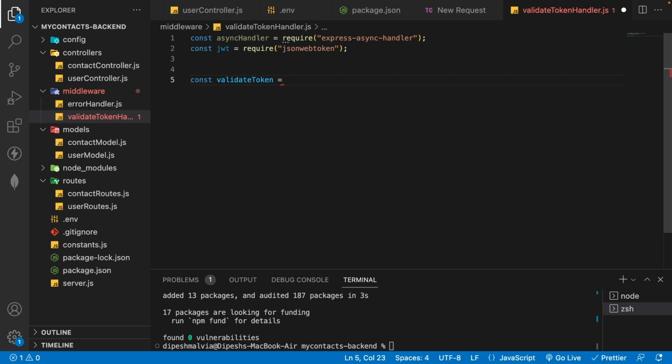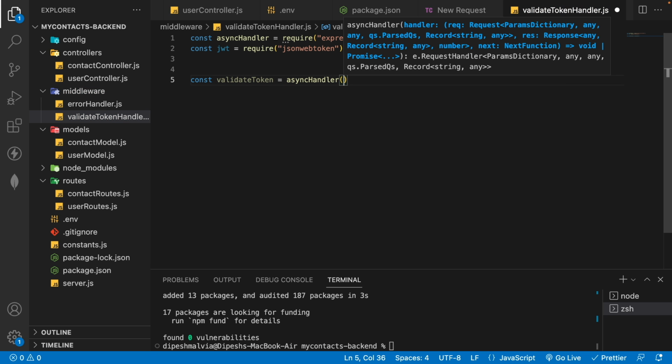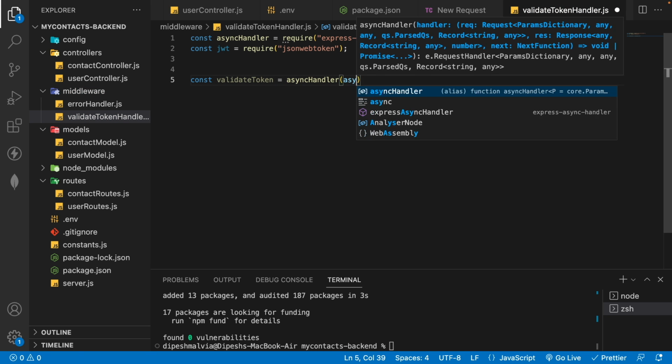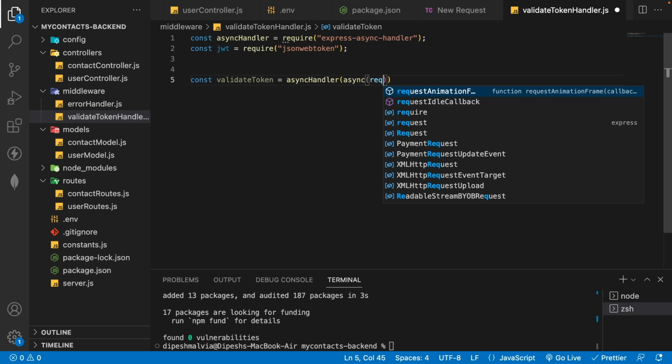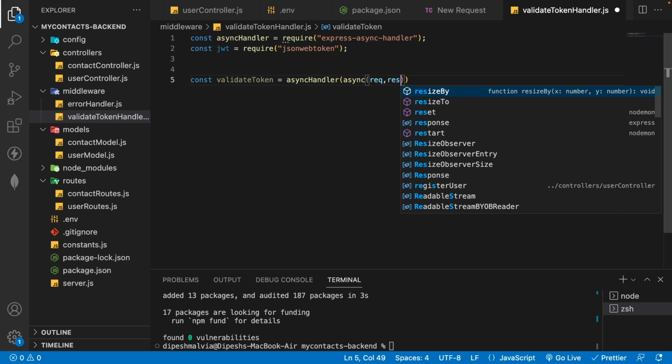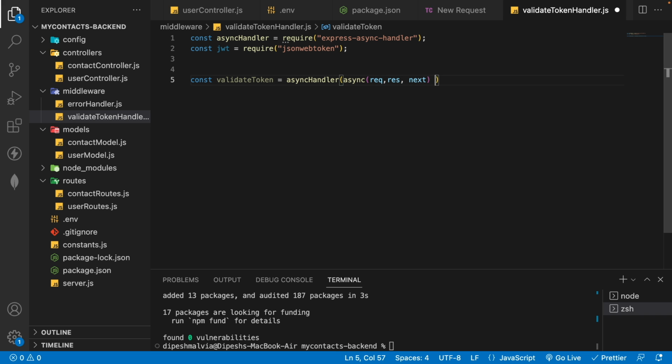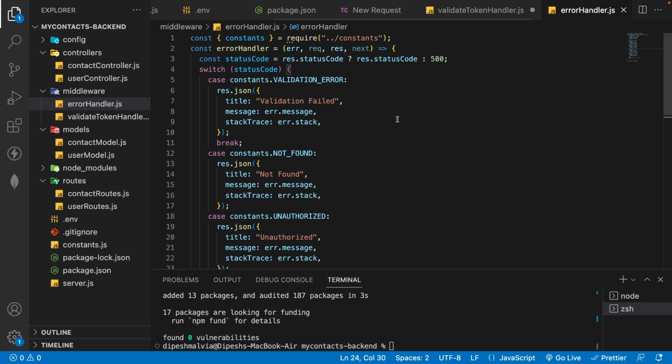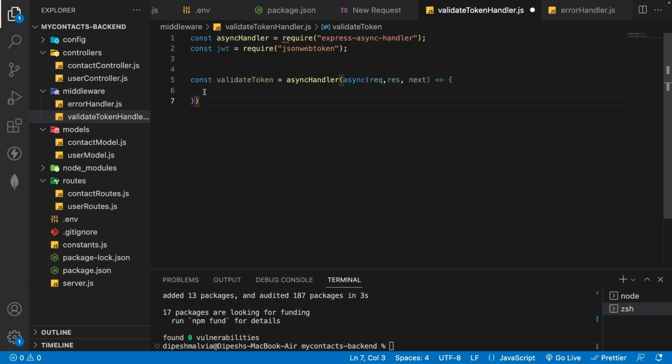So I will have the async handler, and inside the async handler I'm going to have the async function with request, response, and then next. So this is a middleware, and you will see that we have a very similar middleware as the error handler also. In the error handler also we have the request, response and the next, and we also have the error. Now I'm going to create a token variable here.